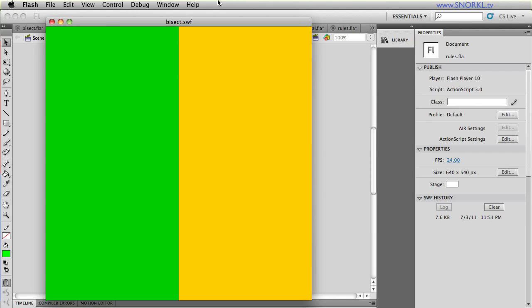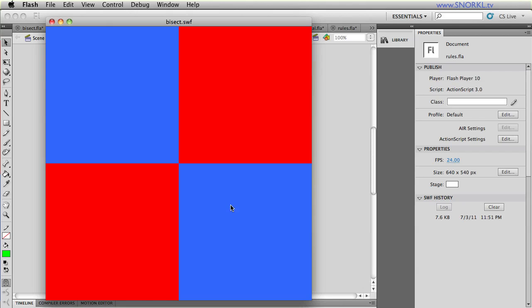What I need you guys to do is create a SWF that exhibits the following behavior. It's going to start out split vertically with a green column on the left and a yellow column on the right. Whenever you click on a column or row, that object is going to bisect itself into a particular pattern. Meaning, if I click on green, you'll see it gets bisected into blue on top, red on the bottom. If I click on yellow, I get red on the top, blue on the bottom.